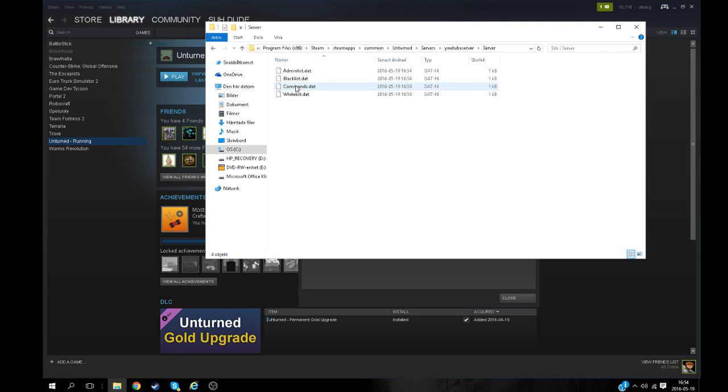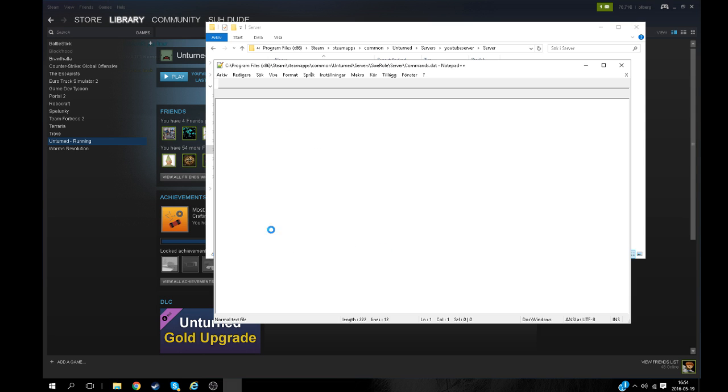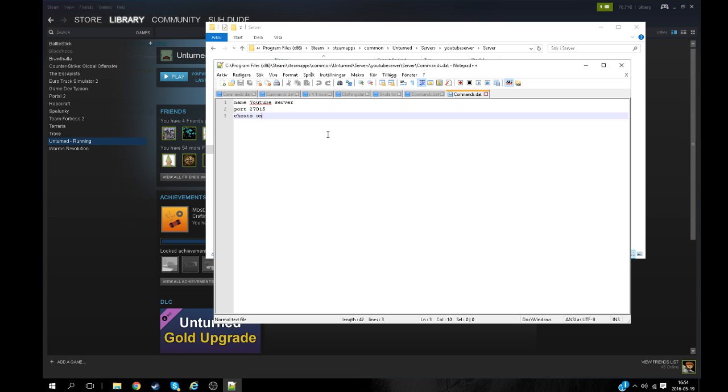I could give you some more commands. If we edit that, cheats on, and we will also type a few more. You can do the loadout commands, but they're more advanced because you need the IDs and stuff. And you can type map Washington, and now the map will be Washington. So that's basically how to create your own server.